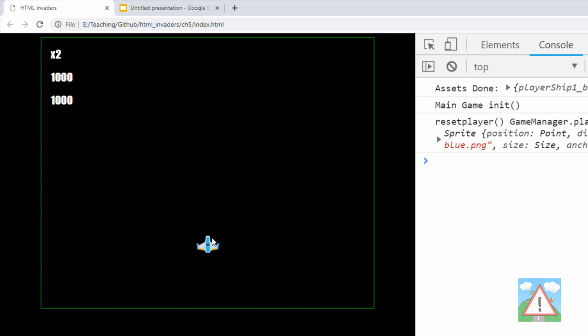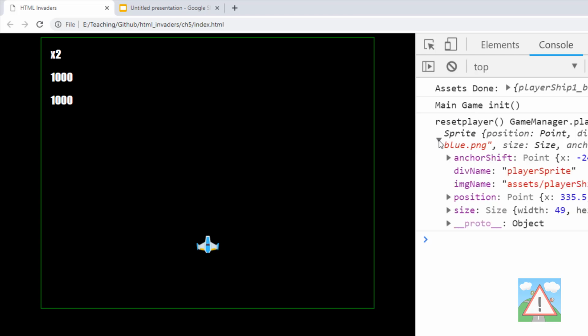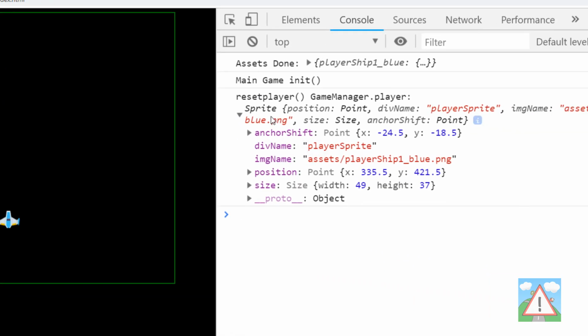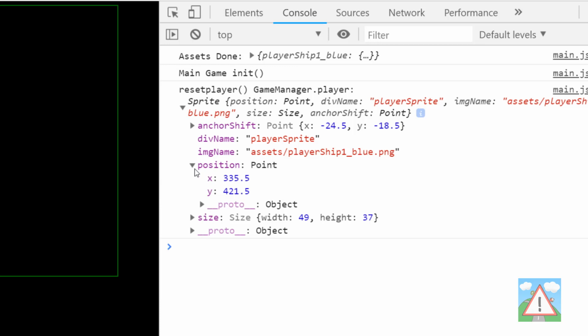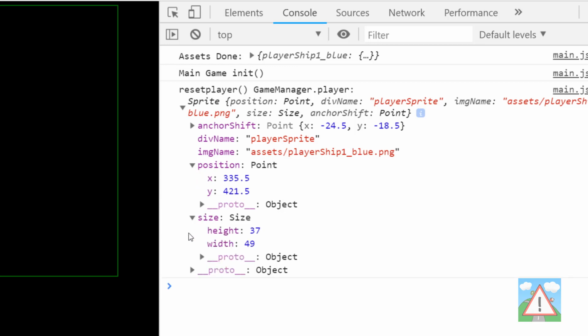And now you can see we've got the sprite on the screen, and it's nicely centered with the screen rather than offset because we've shifted the sprite. If I have a quick look in the console here, you can see now we have our sprite object. That's what our player is. And we have an anchor shift, which says how much to shift X and Y if we want to shift the point specified to the center, the name of the div, the image name that was used, the current position, which is now shifted, it's different to this position that we specified, and the size.